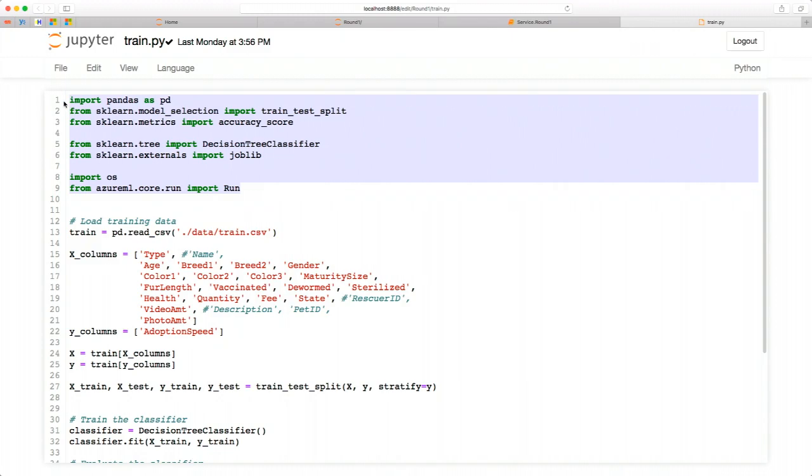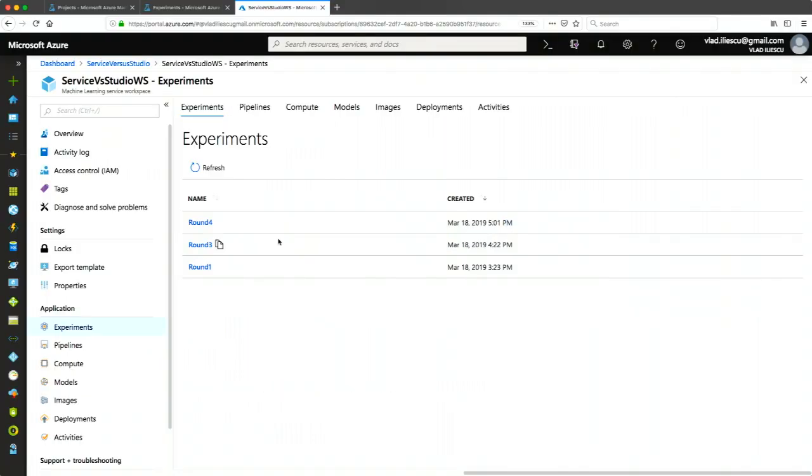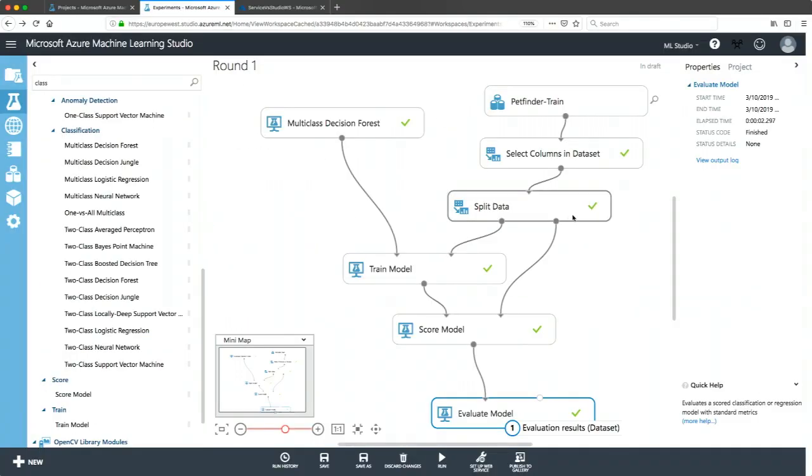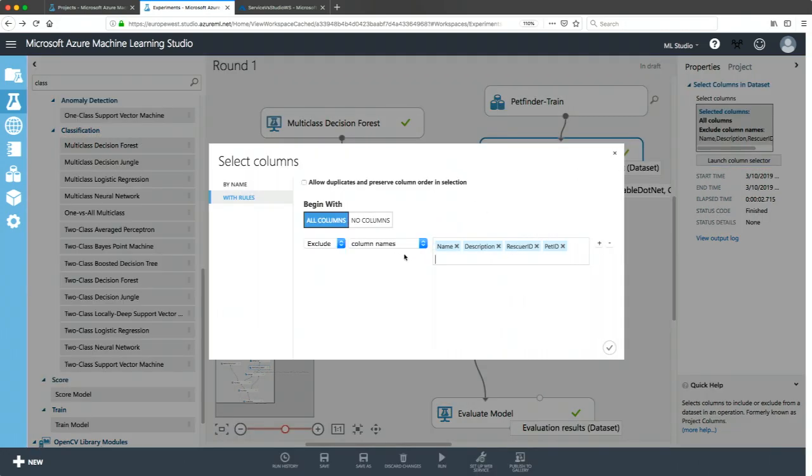So importing not the modules, but the libraries I'm going to use to train the model. I am reading the data set from the train CSV file. So instead of having a module, I'm writing a line of code and using the pandas library for this. Then I'm selecting a series of columns, of features that I'm going to use while predicting. And if you remember, I did the same in ML Studio. I selected some columns in the data set using the select columns module. Basically, I excluded anything that wasn't numeric. Right?